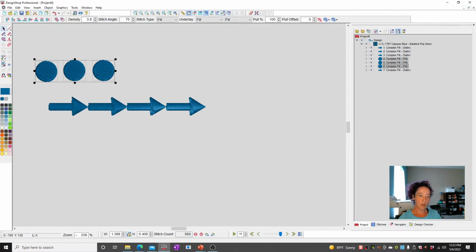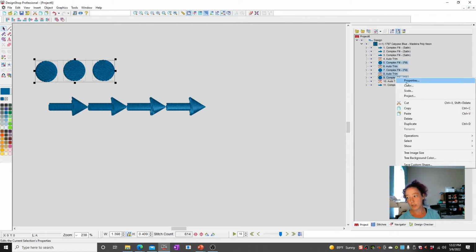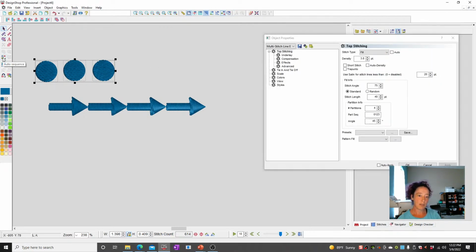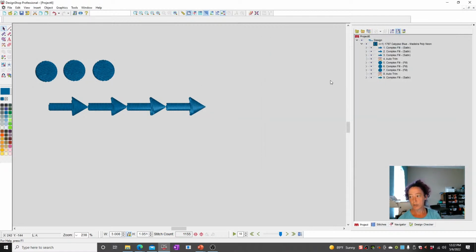and then I select those and do auto sequence, depending on what my properties are set at, it's either going to add trims like it did here, or it'll add travel stitches. If you look at the properties on auto sequence, this is the threshold for when it's going to generate walks. So let's say 50, just to be obnoxious. You can go through and change the properties on that, but the auto sequence is going to rearrange your starts and stops to be as close to one another as possible to avoid those excess trims. Okay.